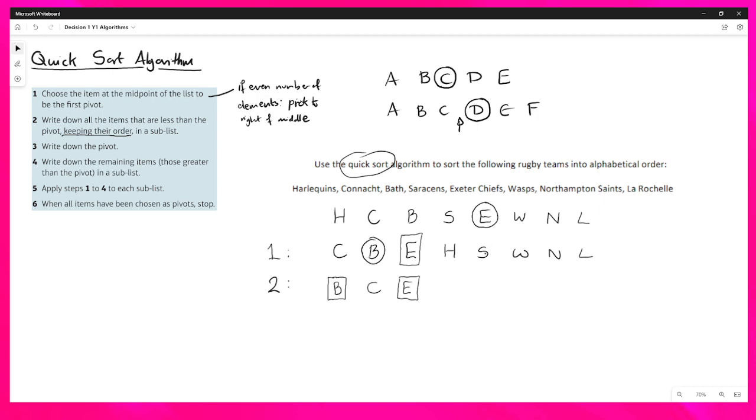So let's just go ahead and write those down. Now in this sublist, H, S, W, N, L, we've got 5 elements, so we directly pick the middle one because there's an odd number. And we can see that W is going to go right on the end, and everything else is going to fit in there. So now we have 3 elements that we know are in the right place. So we repeat the process, and you just keep going with all the sublists you've got.